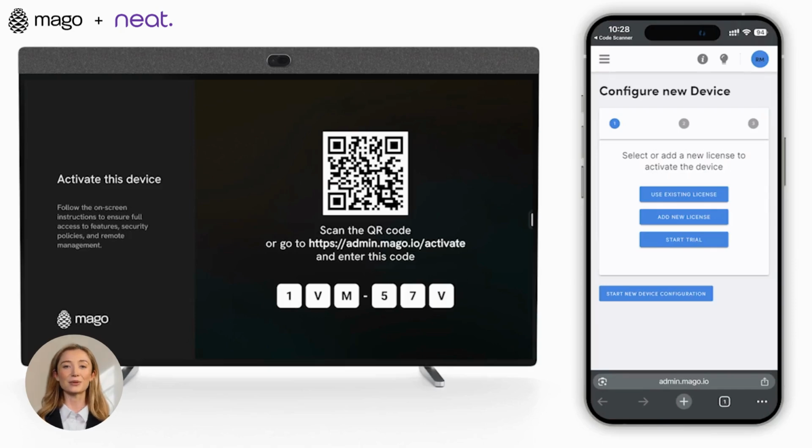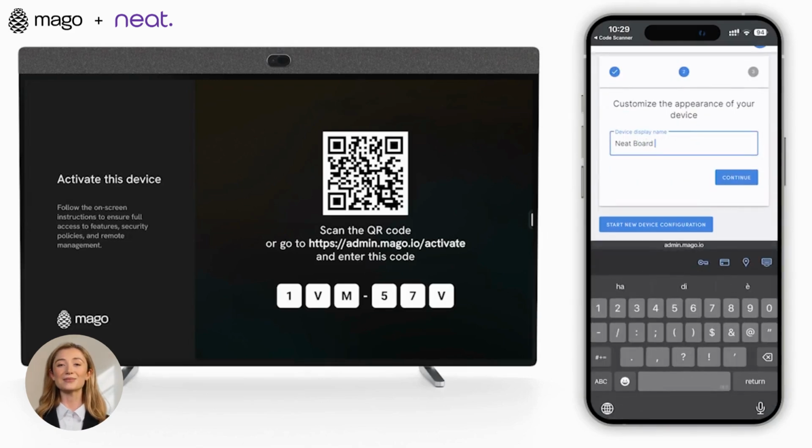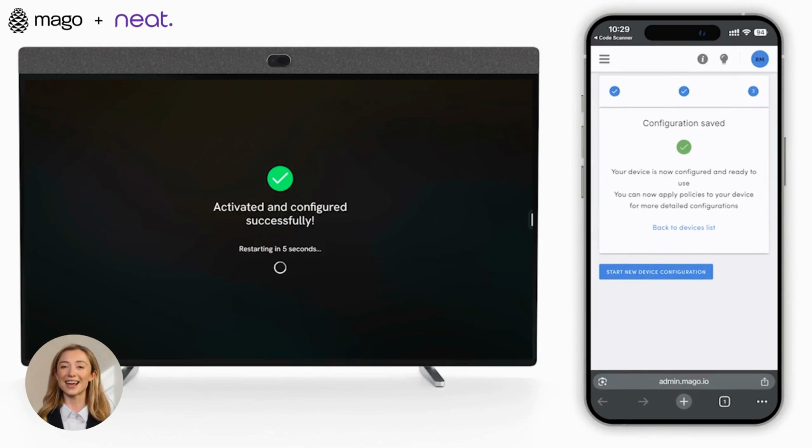Select whether you want to begin with a free trial, link an existing license, or a new one. Insert the license and continue to the Appearance section. Enter the device name shown on screen once activated. Once the configuration is saved, the device is ready to be used.